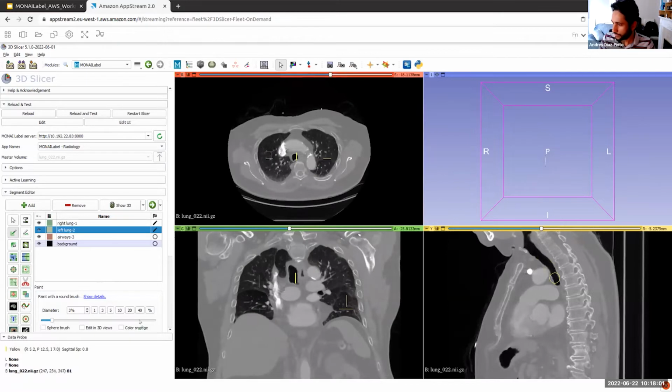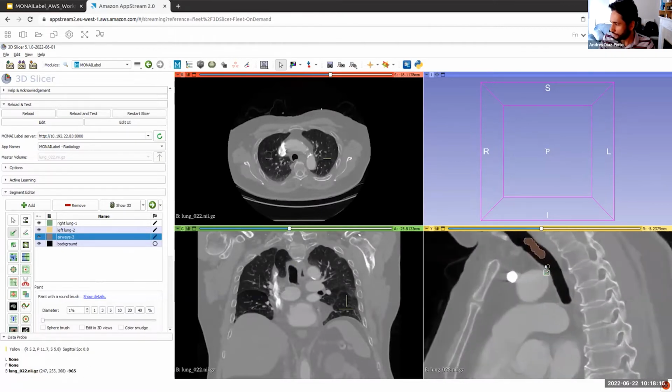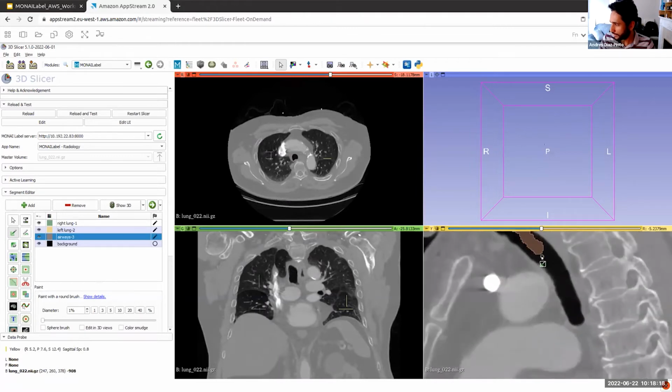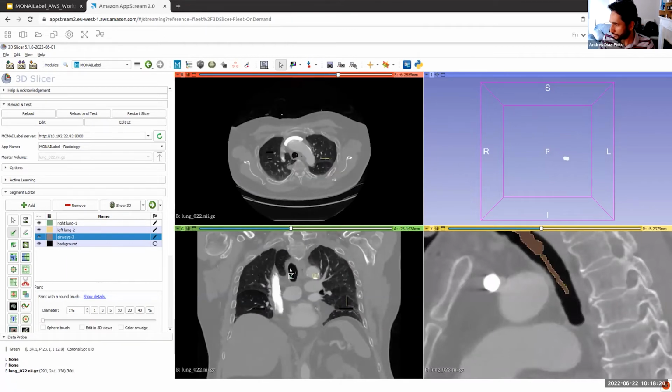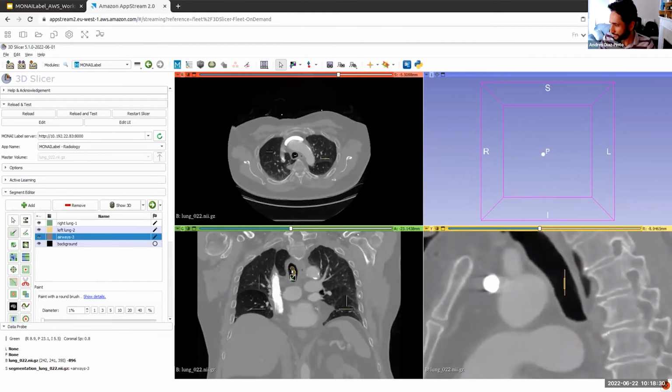Because this is quite big, I'll reduce the size of the brush. Okay. You say this is the airway. Control, and if you scroll, you can zoom, right? To create more labels. This is the airway. I'm not an expert on this. Dr. Rudolf will show us how he creates the labels.